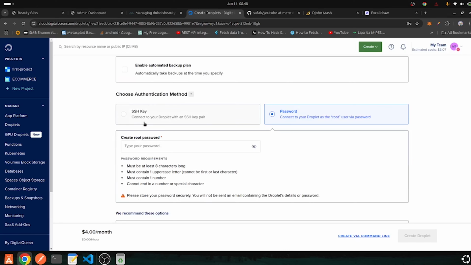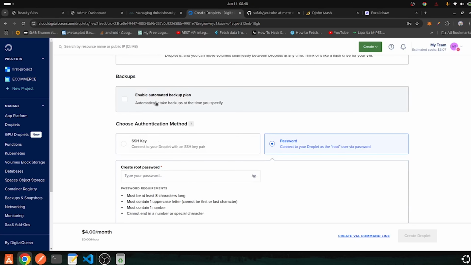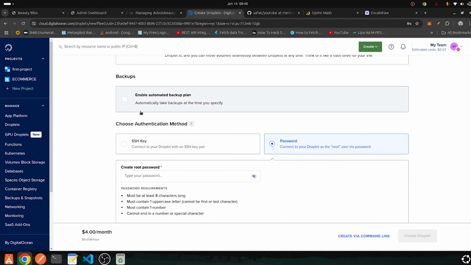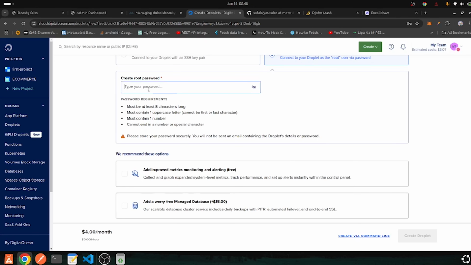And also here we have the backup. You can click here if you want your server to automatically make backups, but for now I don't want to do that. Also here, you can choose how you want to access your server. You can choose SSH key, or you can choose password. For me, I'm going to choose the password. So let me enter my password here. I'm going to just show you in a minute.